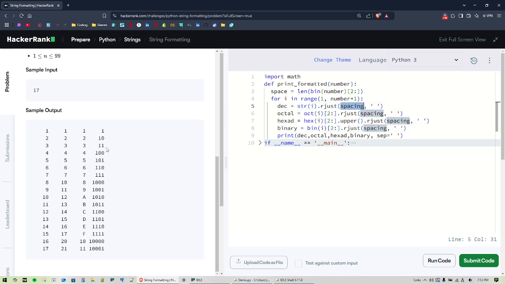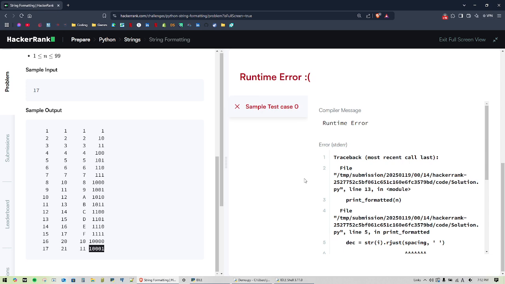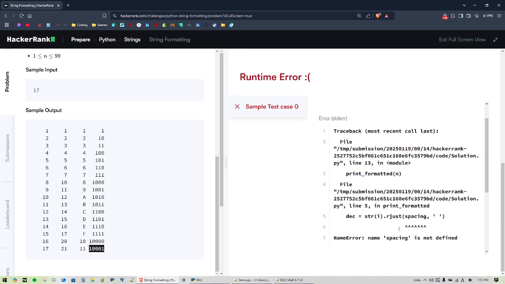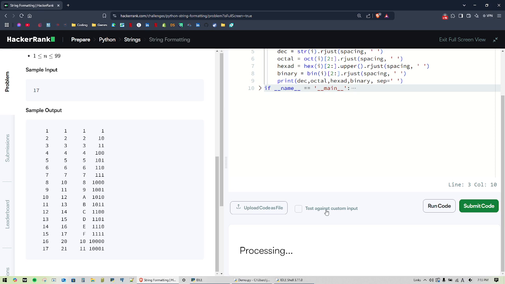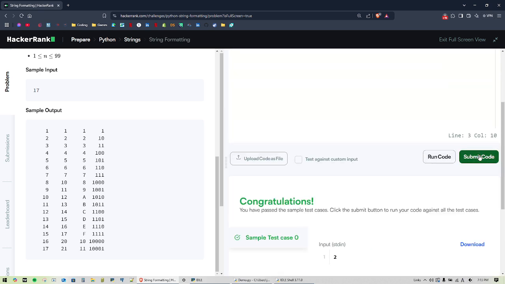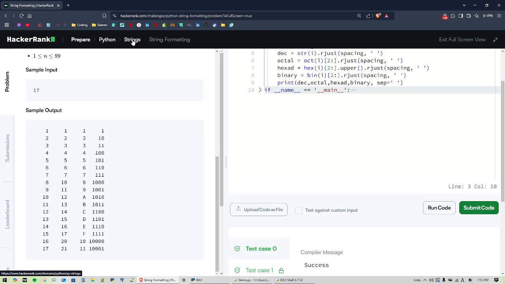We have the spacing that we need based off of the length of the binary number. Let's go ahead and run that. Spacing is not defined. I called it spacing. All right, and that actually ended up working. Let's go ahead and submit, and we are done with the test problem.